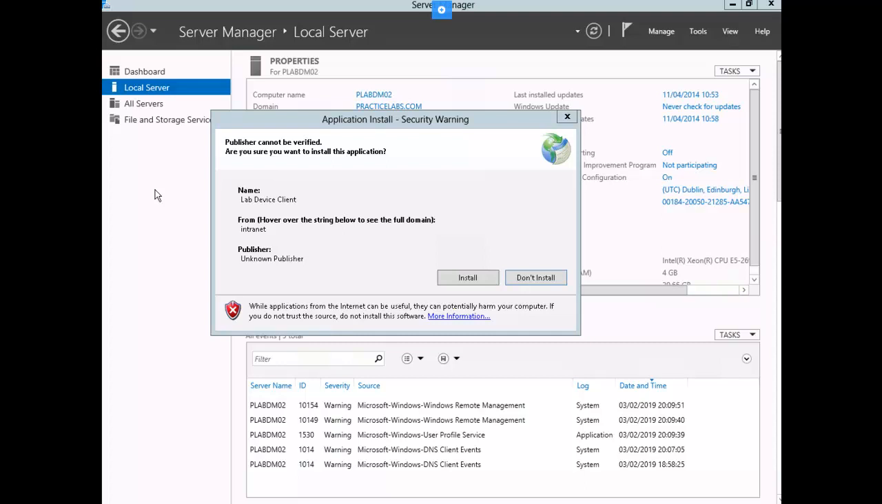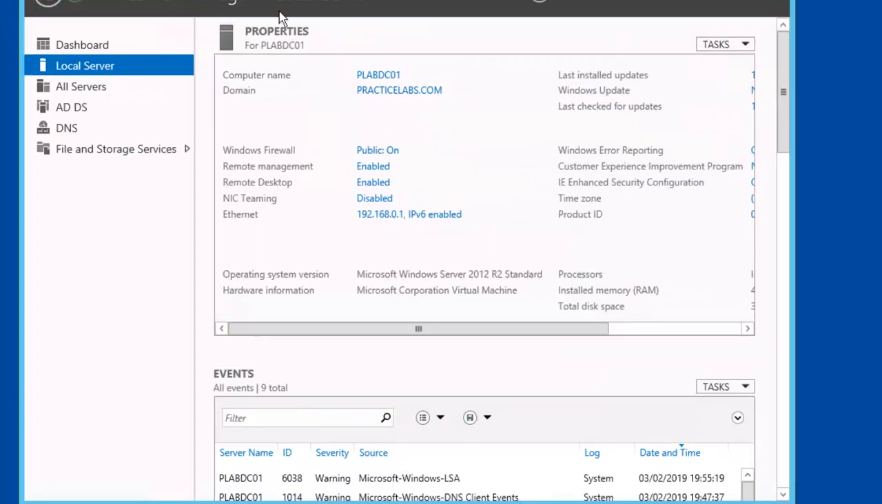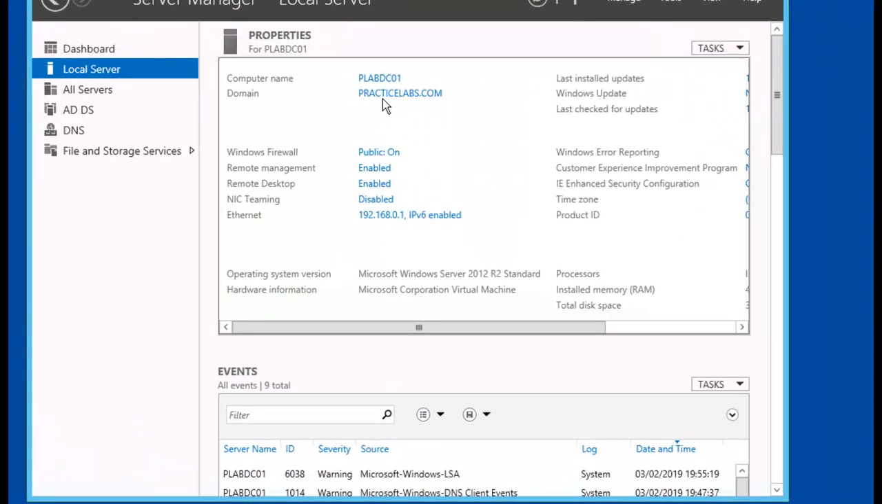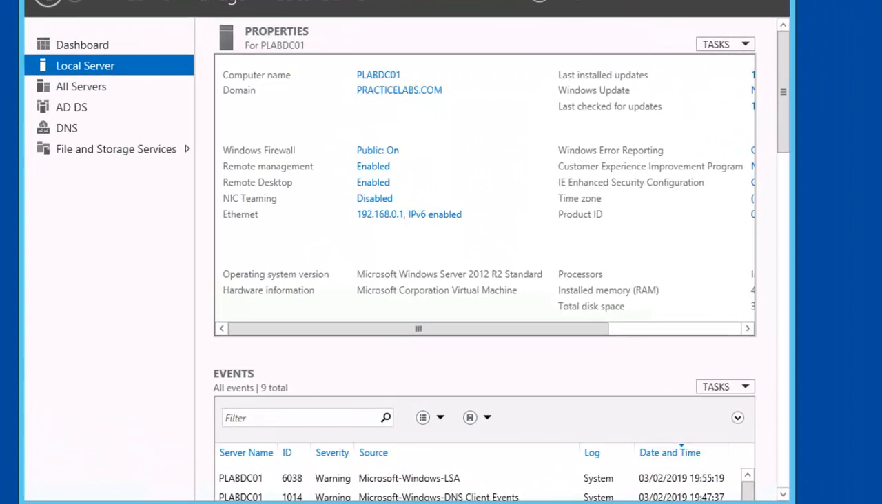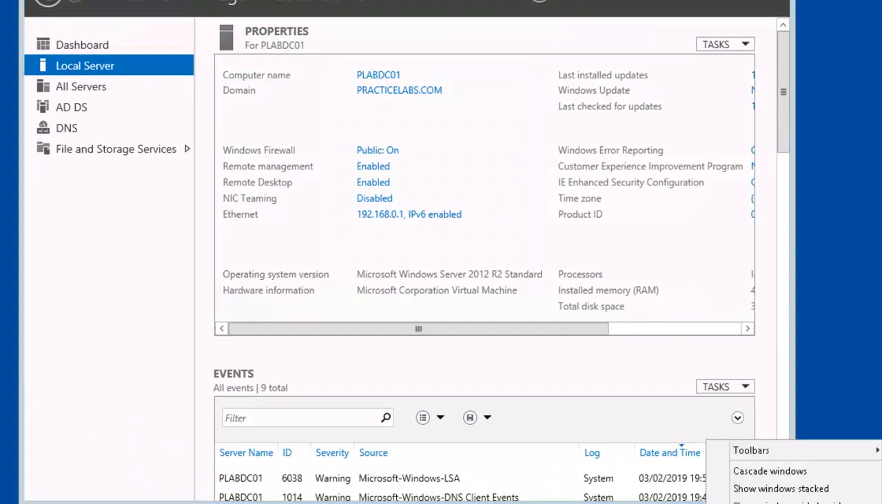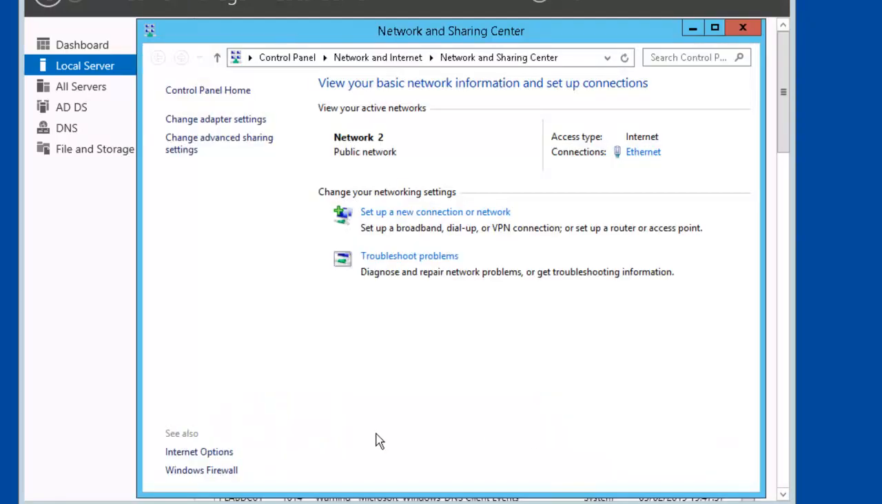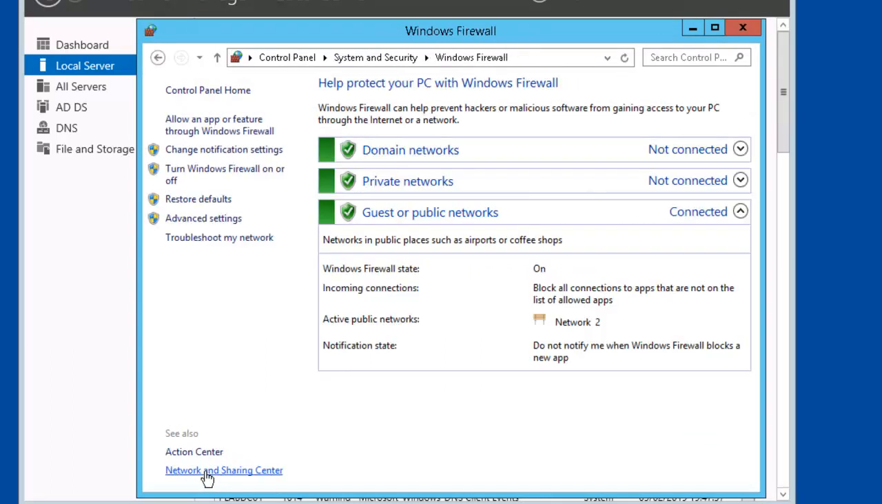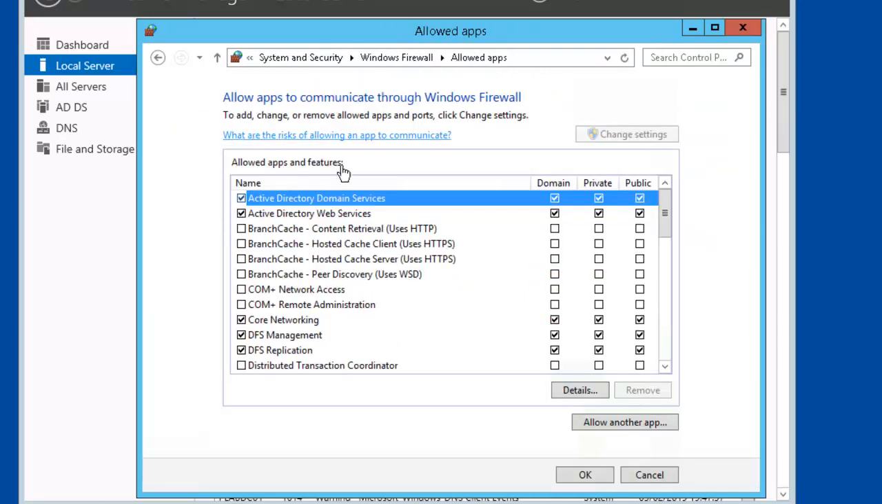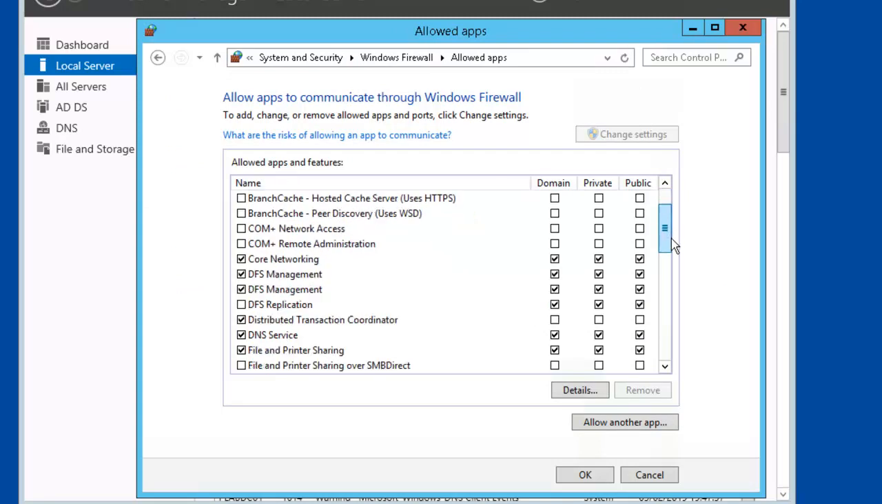So our first task is to verify the firewall rules for DFS replication. We're going to switch over to our domain controller. So now we're back in PLAB DC01. We're going to open up network and sharing, then open the Windows Firewall link. Let's click on Allow an app or feature through Windows Firewall. And we need to verify if a couple of apps are checked and allowed.